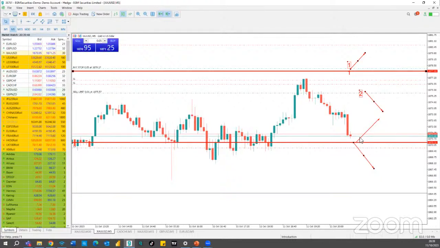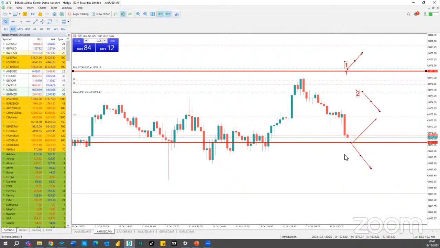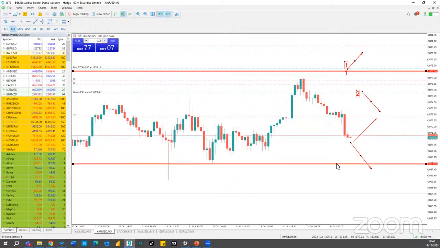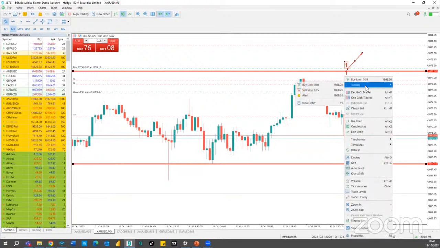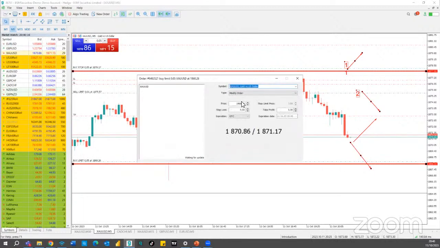So let me place them on this level so you can see, right? So you right click. No, let me place them much farther from the price, because now the price is there. So maybe I'm expecting the price from this point, it will push the upside. Right click, click on the trading. It's going to be buy limit. Place the trade there, then right click. This is the easier way.